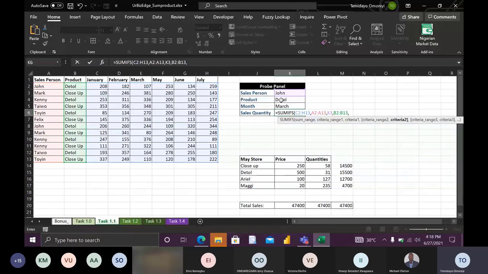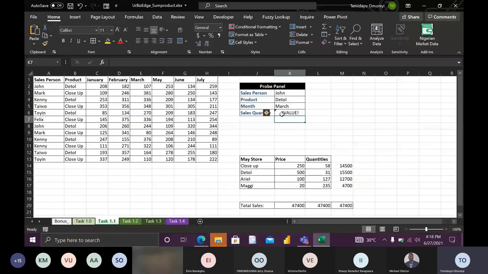I press another comma. The criteria range 3 is the month, right? I select the month, Control Shift, right? I press comma again. The criteria 3 is March, right? If I select March here and I close my bracket, this won't work. So if I press enter, you see that it won't work because Sumifs can only collect range values that are vertical, not horizontal. I can see that the months here are horizontal. So that's one of the disadvantages of using Sumifs.